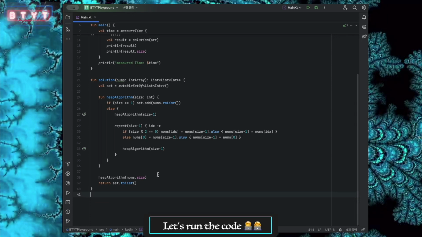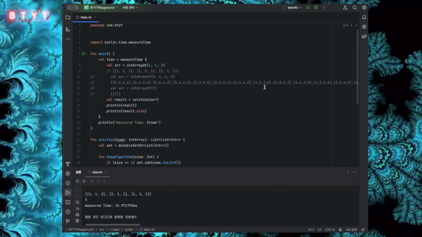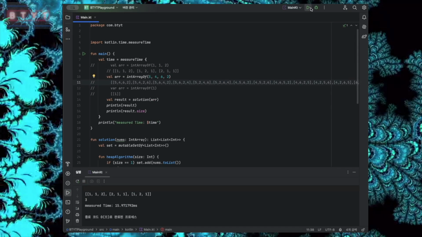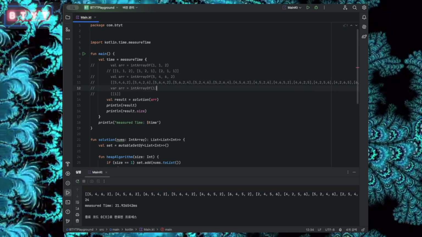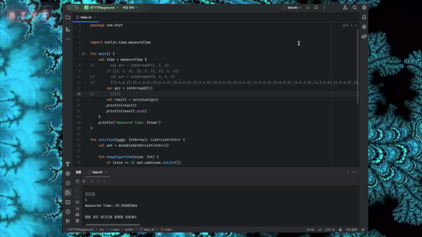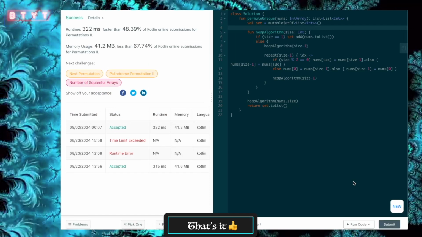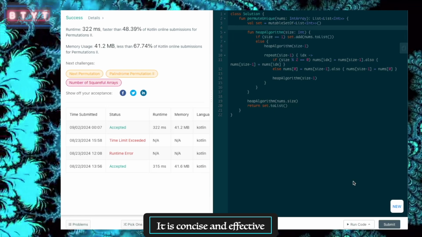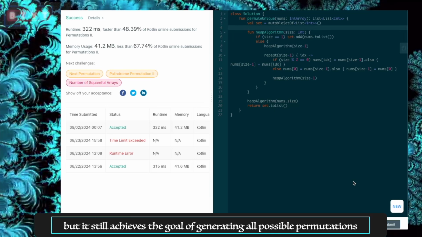Let's run the code. That's it. I think Heap's algorithm is elegant. It is concise and effective, and it still achieves the goal of generating all possible permutations.